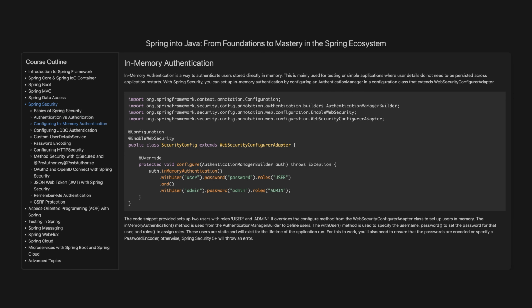Configuring in-memory authentication. In-memory authentication is a way to authenticate users stored directly in memory. This is mainly used for testing or simple applications where user details do not need to be persisted across application restarts. With Spring Security, you can set up in-memory authentication by configuring an authentication manager in a configuration class that extends WebSecurityConfigurerAdapter. The code snippet provided sets up two users with roles user and admin. It overrides the configure method from the WebSecurityConfigurerAdapter class to set up users in memory.